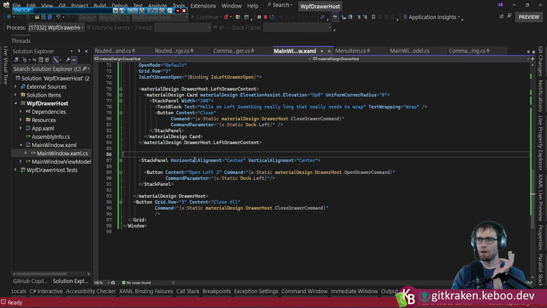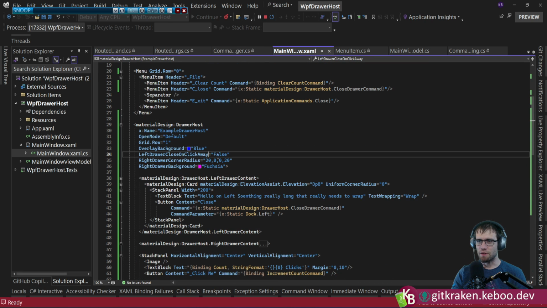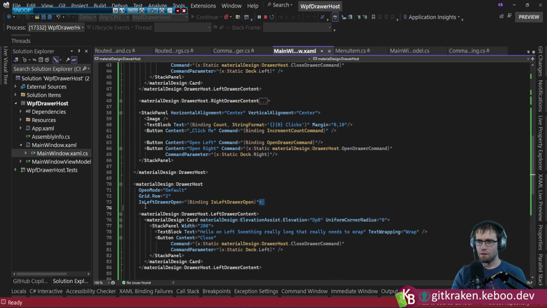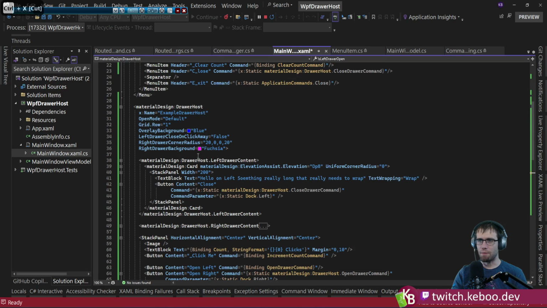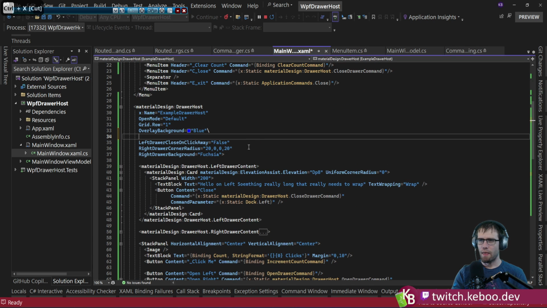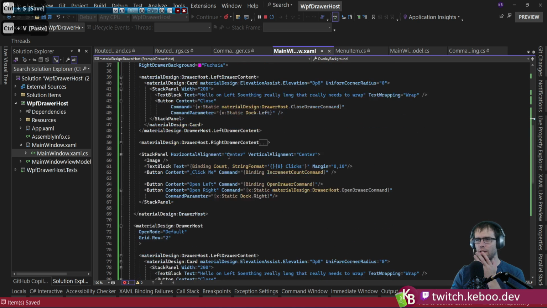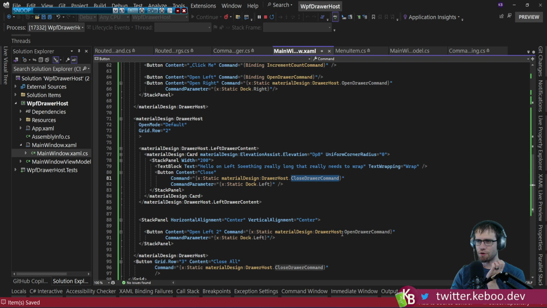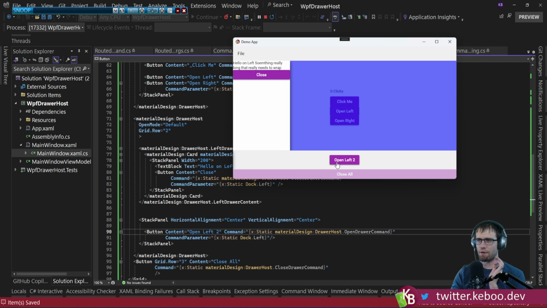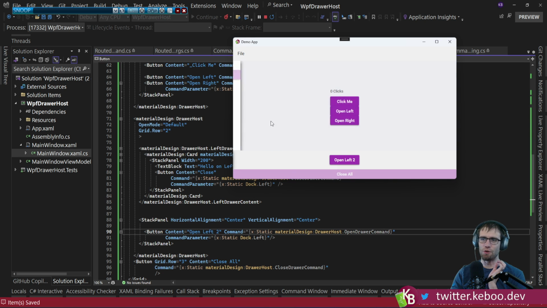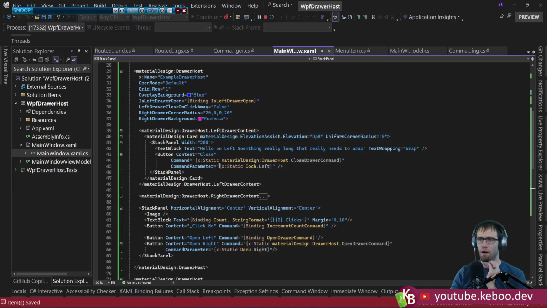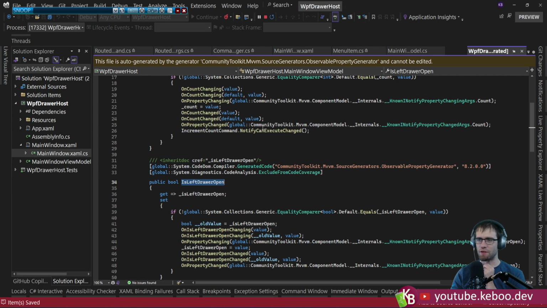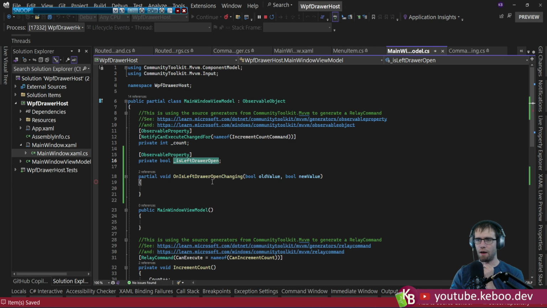This one, which we removed the data binding for, which is not... Yeah, so hang on. It's not the data binding. So, left drawer open, DrawerHost, left drawer content. The bottom DrawerHost down here is just using routed commands to open and close. This one is using data binding on this left drawer open property, which is a simplistic observable property, nothing fancy. Right?